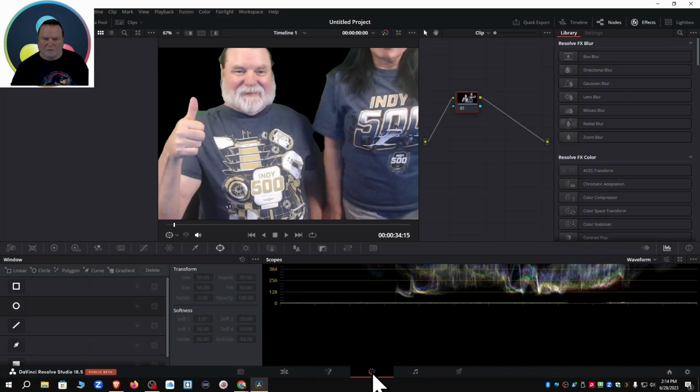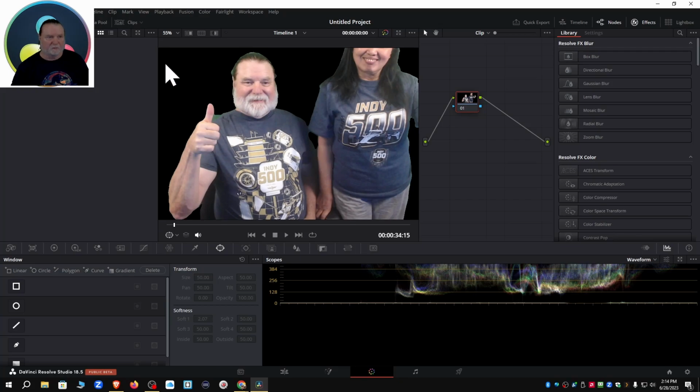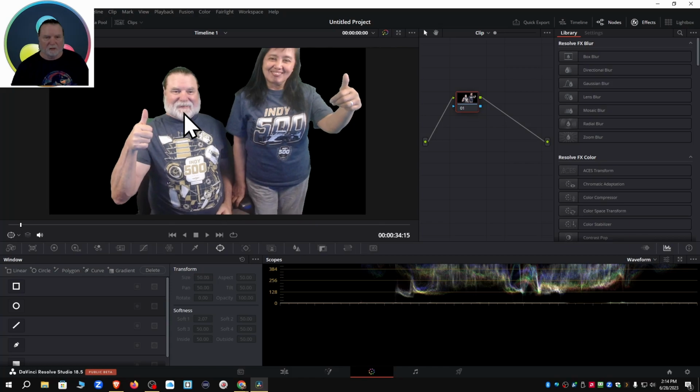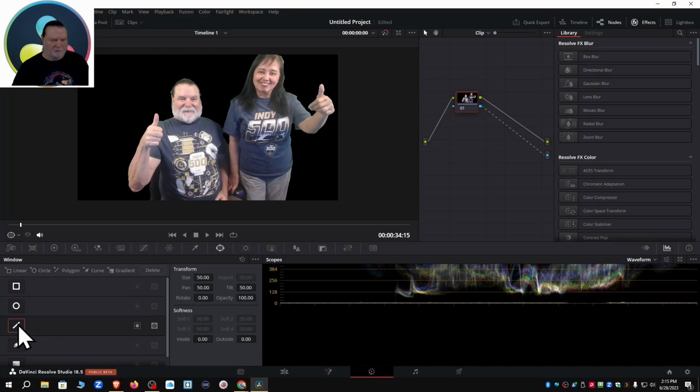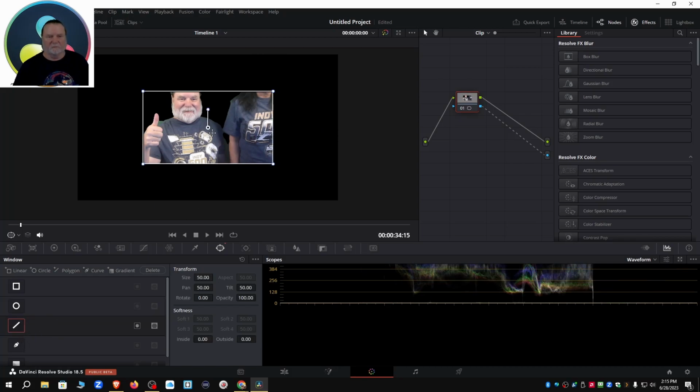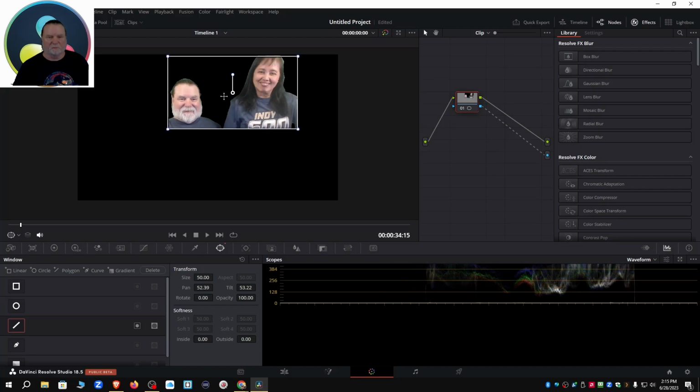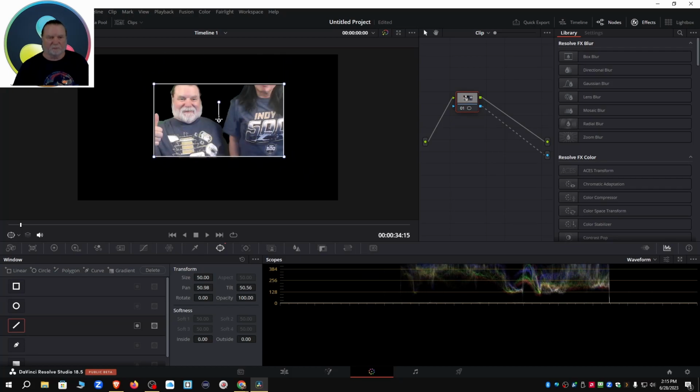I went in here, and I don't necessarily need the gallery running right now, so I went in here and added my alpha output so I could see what I'm doing. And then I've been messing around with this one right here, which puts a box around everything. And you can move the box, and you can do whatever, but I like to start about right in here. And then you just simply grab the points and you move them where you want.